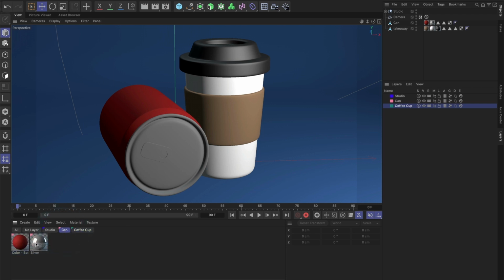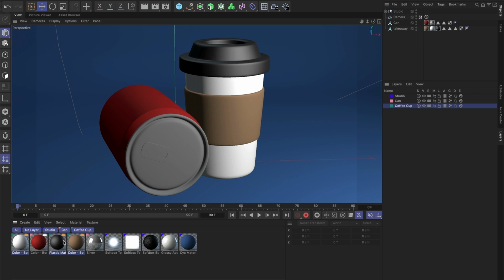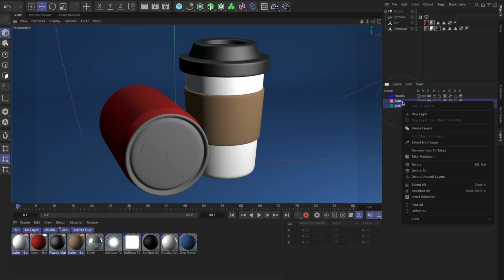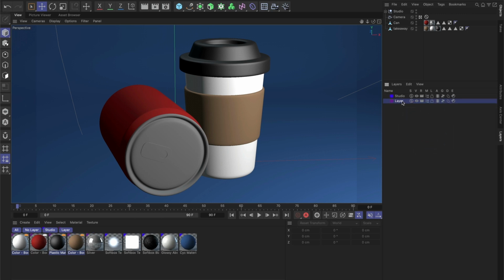But what if in the future I want to merge some of these groups together? It's simple. Just go to Layer Manager, select the layers you want to merge, right-click, and choose Merge Layers. The selected layers will merge into one, and you can rename it to something else. I'll rename it Group 01.